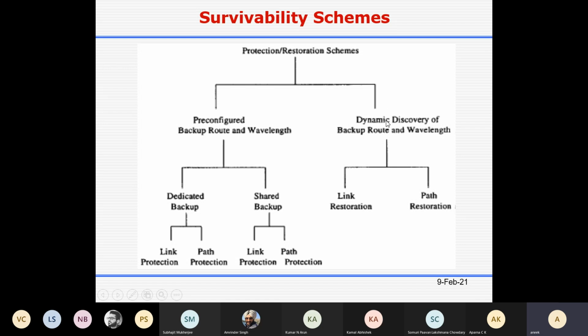So since it is a dynamic situation, it can't be dedicated or shared. You are dynamically trying to find out. Since it's a dynamic case, sometimes you may be able to find a backup route and wavelength. Even if the fiber is cut, you can set up the light path through another physical path and maybe another wavelength. But if you cannot find it, then you have to say that the light path is disconnected.